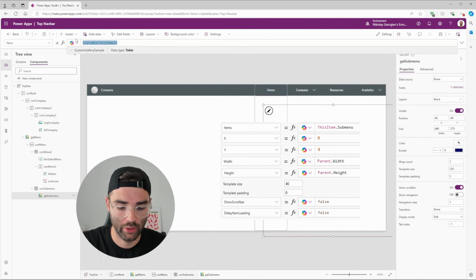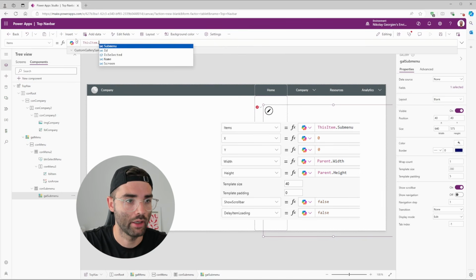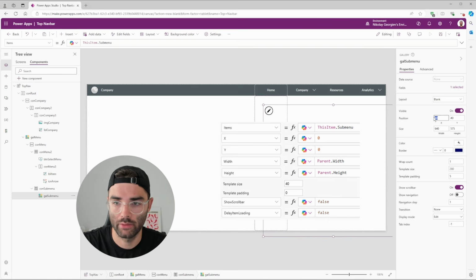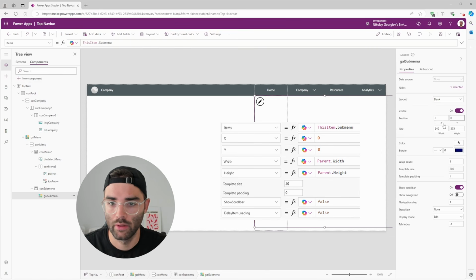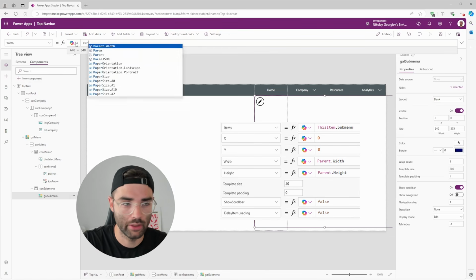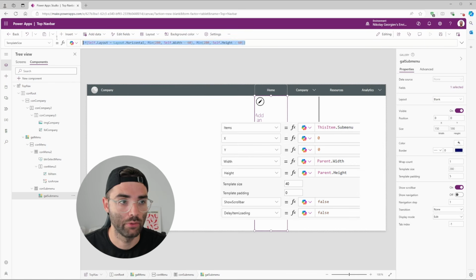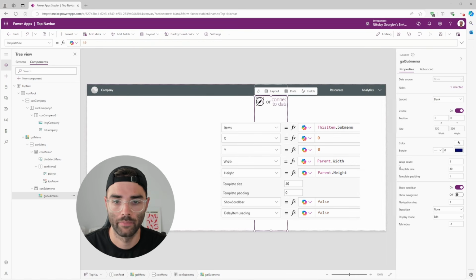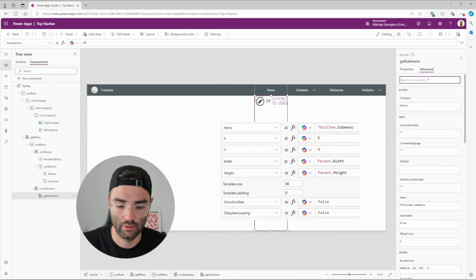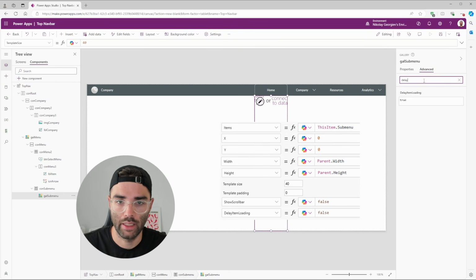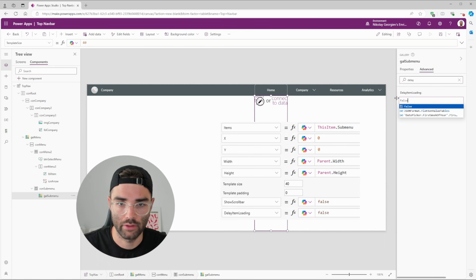The items property, we're going to change to this item.submenu. We're going to set its X and Y properties to 0. Width is going to be parent.width. Height will be parent.height. The template size, we're going to change to 40. Padding, we're going to change to 0. We're going to turn off show scroll bar, and we're going to turn off the delay item loading. So we're going to set that to false.